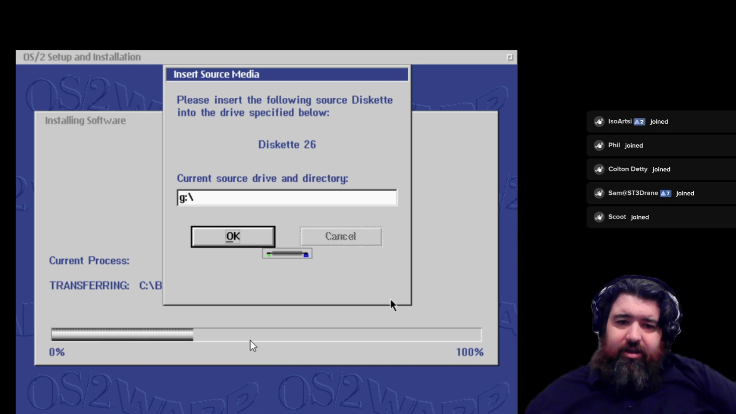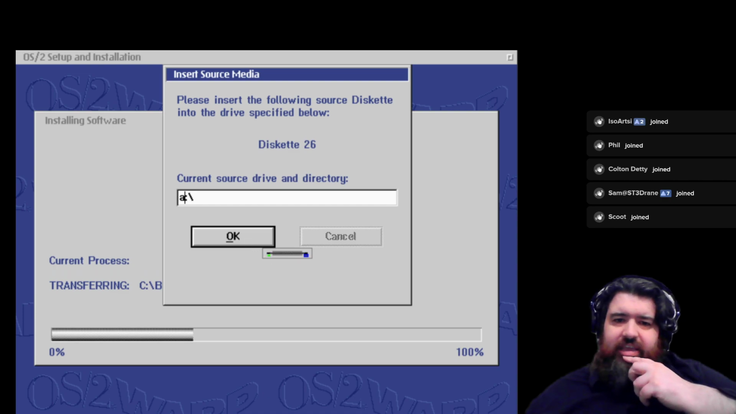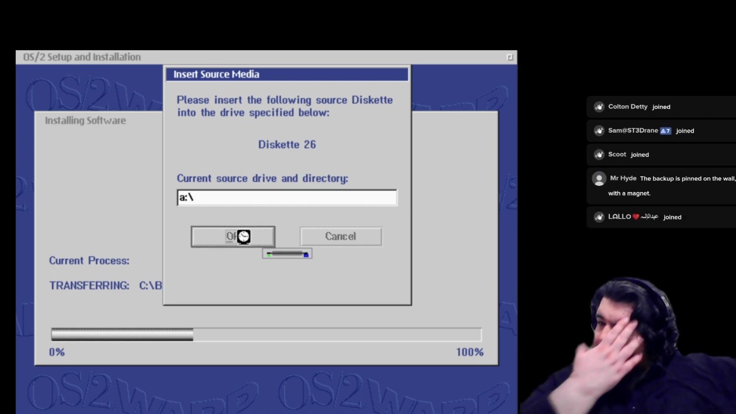Why am I doing this again? That means at least 50 times I'm going to have to change this blooming G to a blooming A.